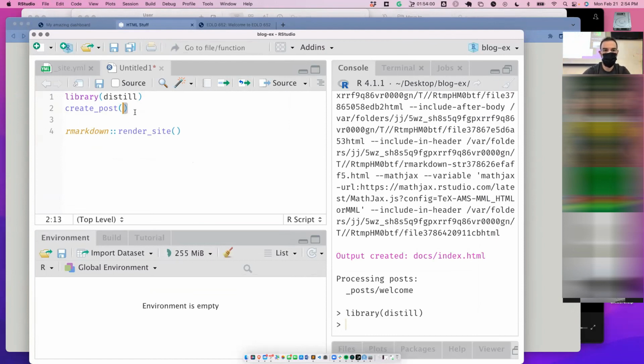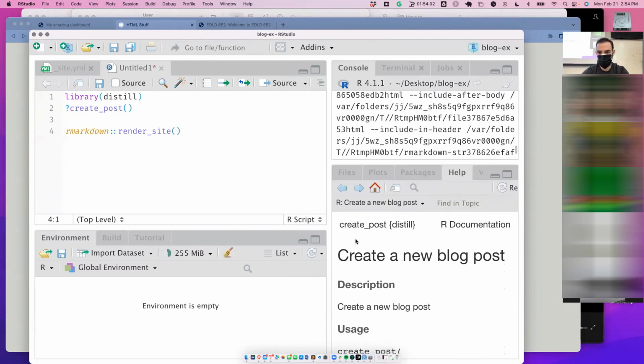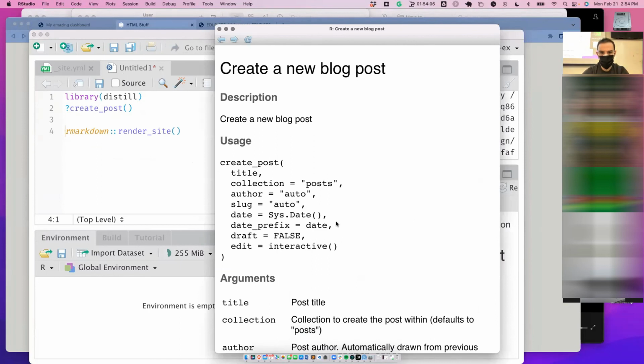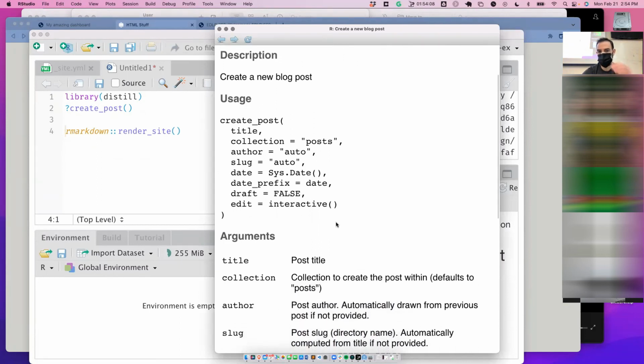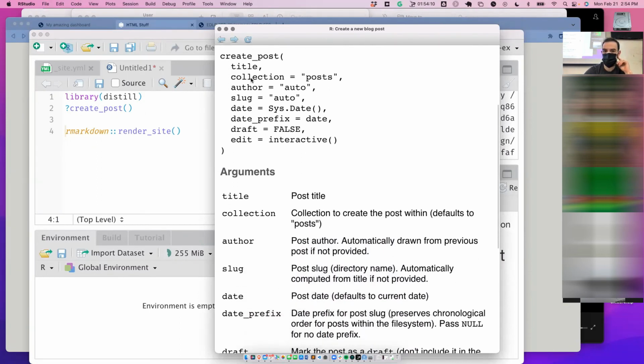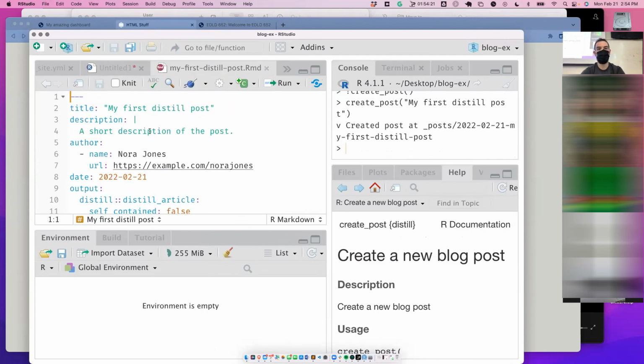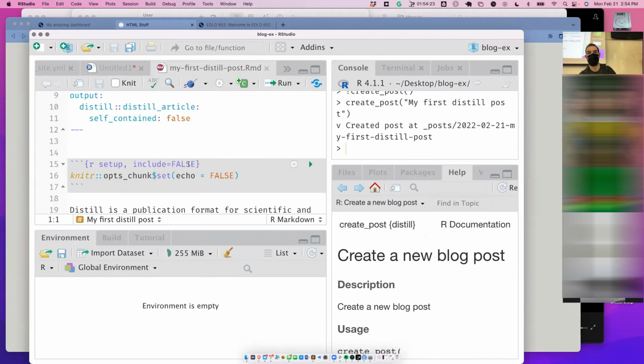I'm just gonna do a question mark on create post real quick. Let's look at this. So we have the title. I think the title is pretty much the only thing we're really gonna be worried about. Okay, so I'm gonna say create post. I'm gonna say my first Distill post. I'm going to run that, and it's going to create all of this stuff for me.